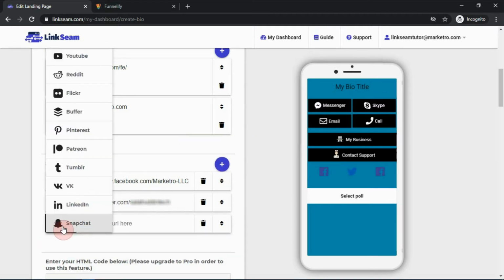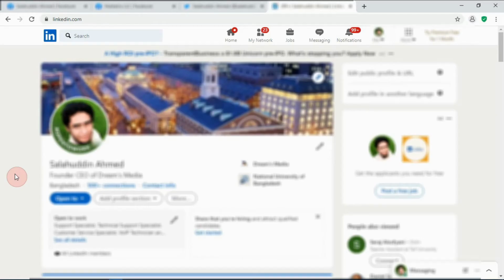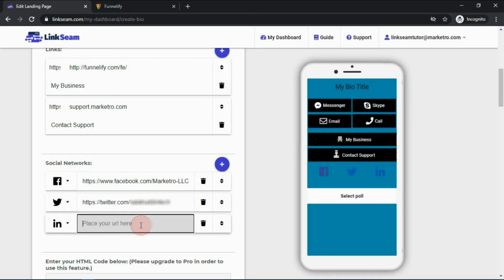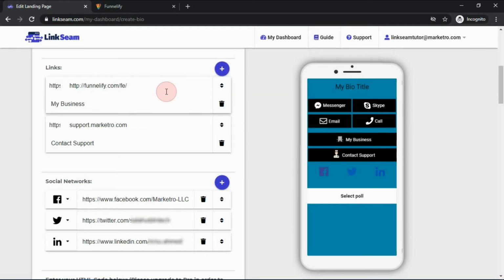Let's add another social network. Let's say we want to add our LinkedIn profile. Select LinkedIn. Open up our LinkedIn profile. Copy the LinkedIn profile URL and paste the URL. So we added our messengers, added our links, added our social networks. Now let's see how we can arrange them using drag and drop.